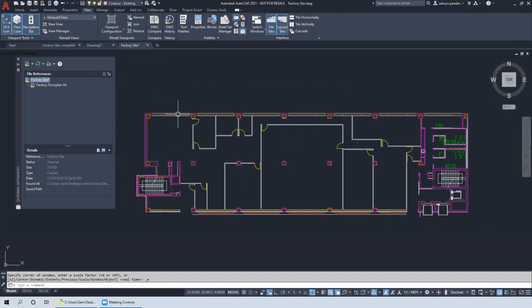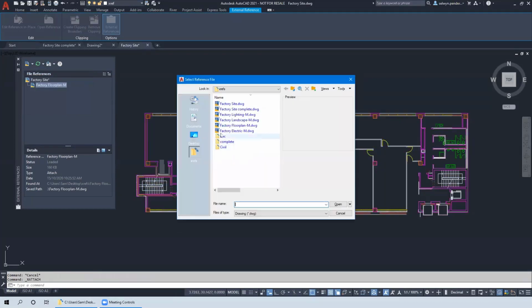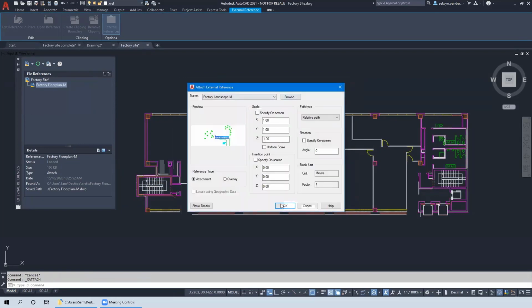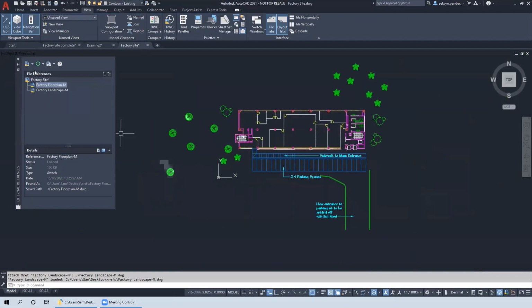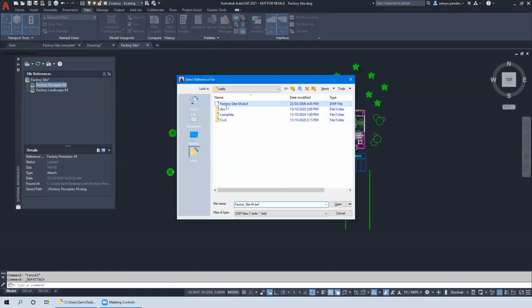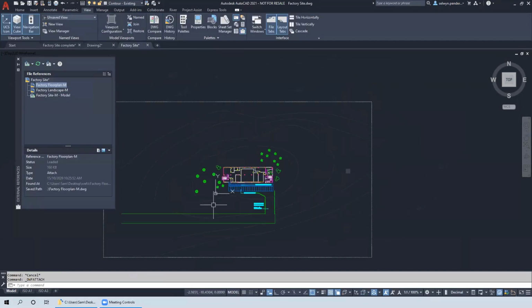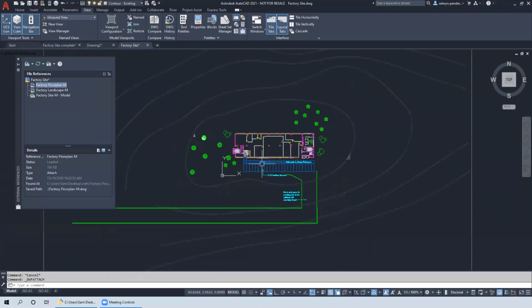So I've got that one in here. I might want to bring in my landscape plan, so I'll just bring that in. I'll accept the defaults to bring that one in. So I'll just go to 0,0 and it'll place it in the correct position. I'm also going to attach a DWF file just for the layout, and I'll accept the defaults on that one as well. So you see we've got our DWF here and we've got our site here.